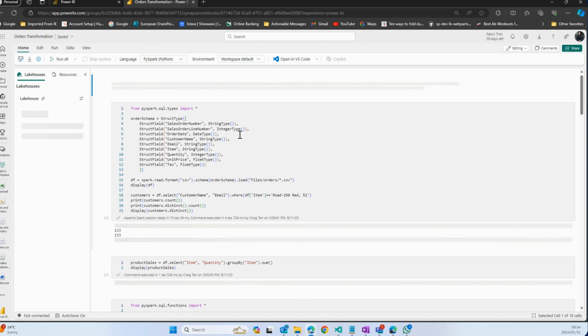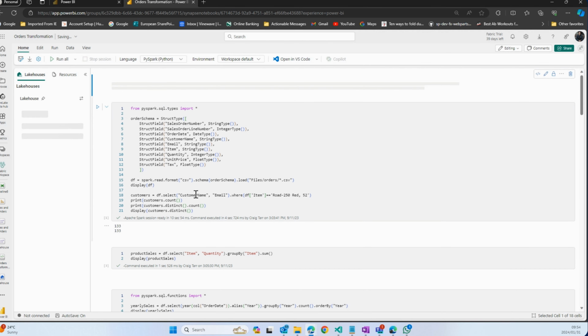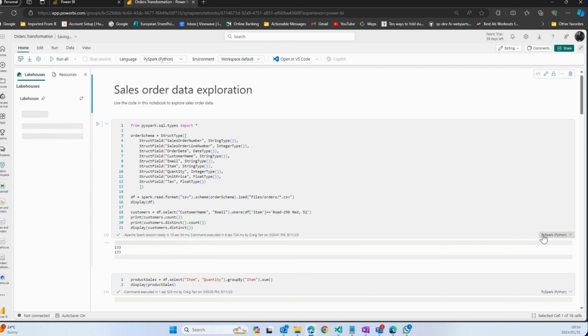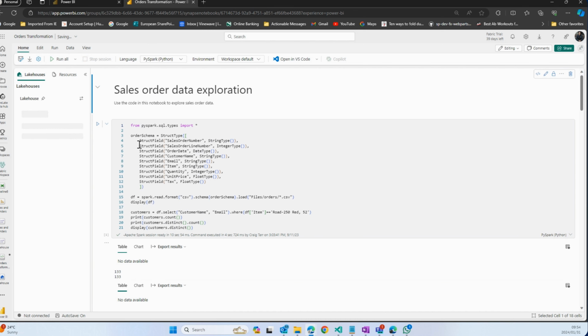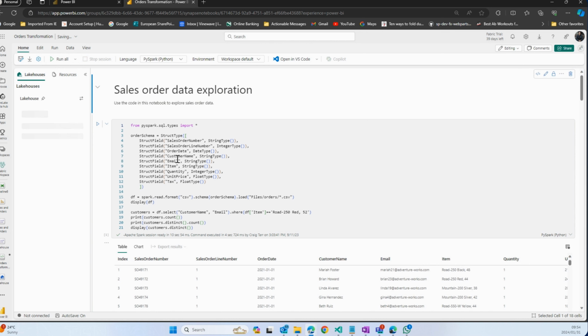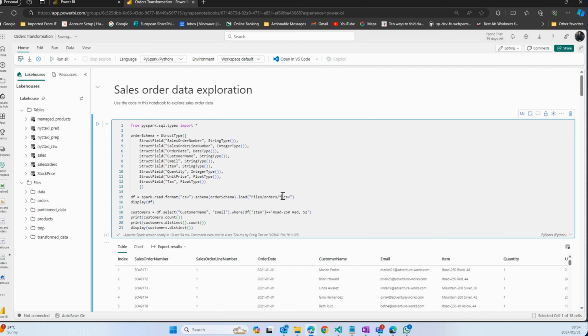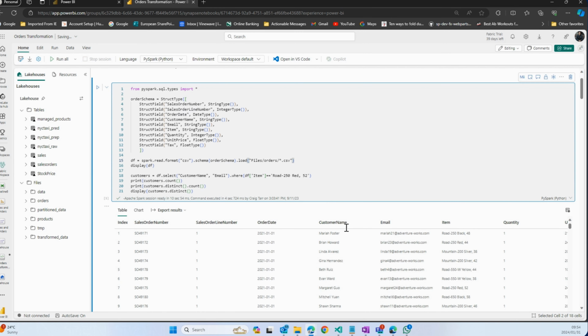So good old Python code here using PySpark. I've created a structure where it takes my order information and it's going to put that information into that structure, and it goes and reads from my CSV. But notice I'm not passing a specific file. I'm passing a wildcard, as in a star there. So it gets all of my CSV data and then it prints it out to a table for me. That in itself is quite cool.